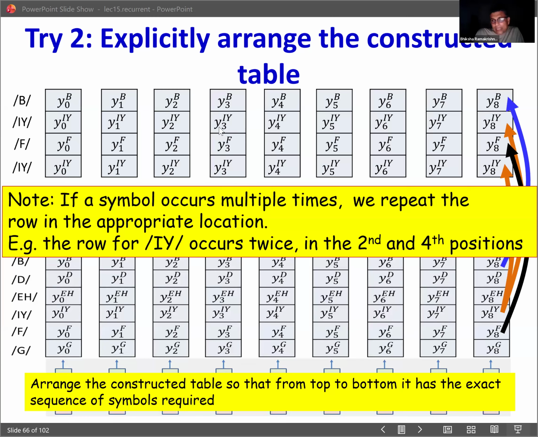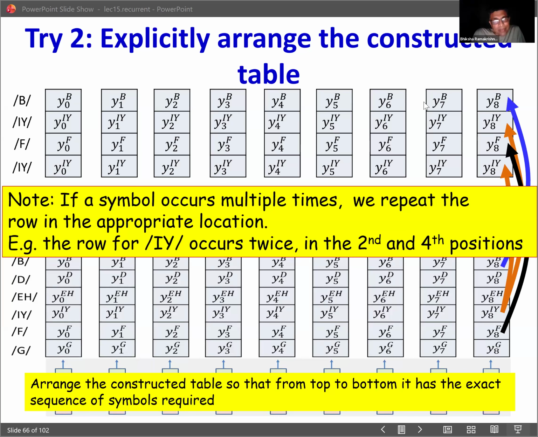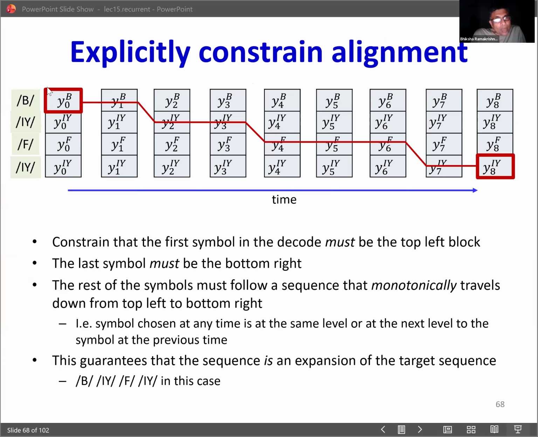And so why do I bother with this construction? It's very simple. It turns out that if I think of this arrangement of rows as a table, and I decide to walk a path from the top left cell of the table to the bottom right, and I follow two simple rules. At any point, I can either go right or I can take one step diagonally downwards. And the second rule is I must always begin in the top left corner and end at the bottom right corner. Then what kind of paths would I have?